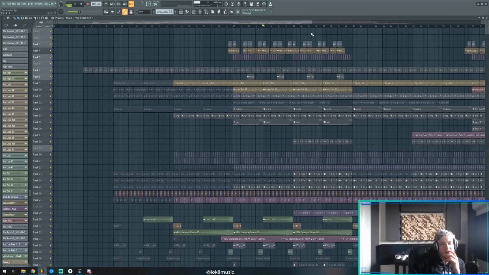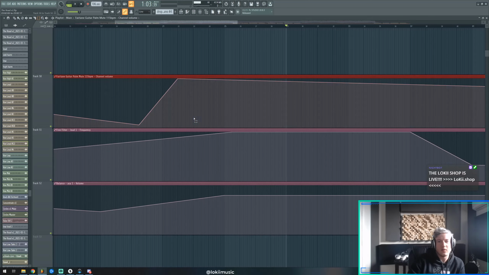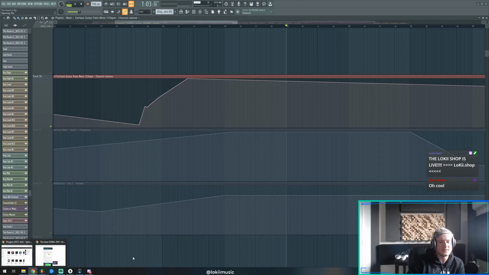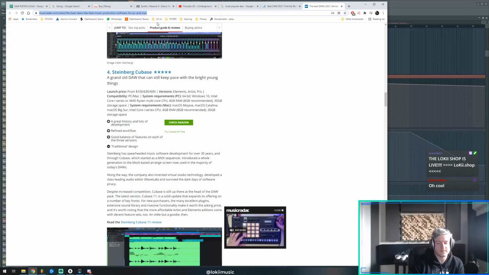I'm trying to think what else. Oh, automation, the no-brainer stuff. FL's automation is bullshit. Why can't I select in the automation and do cool automation stuff? That's it. So let me see. I want to see if they've changed it. FL Studio.